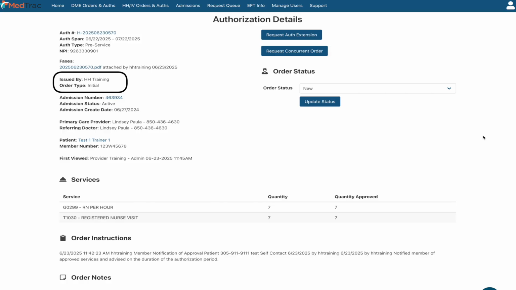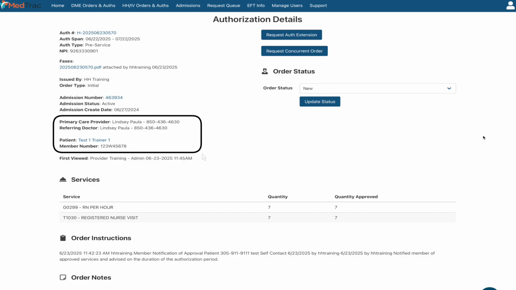Under that, you have the order type, admission number, admission status, and admission create date. Under that, you have the primary care physician, the referring doctor, and all of the member information along with their phone number, email, and home address. Under that, you have a first viewed by section. The first viewed by section lets Integrated Home Care Services know which staff member representing your agency first logged into MedTrack to view the order.